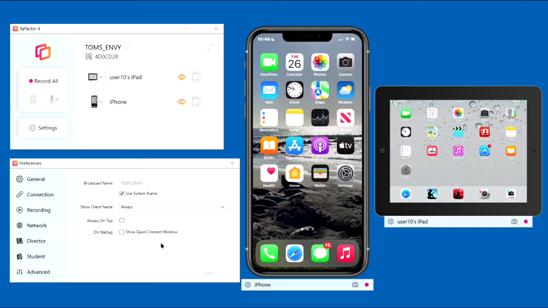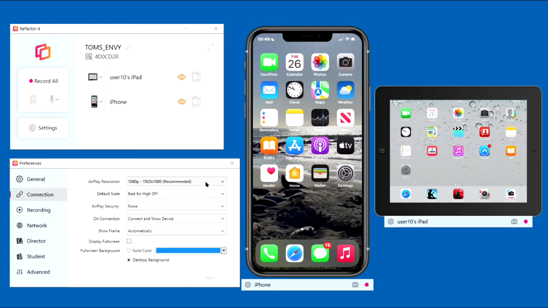On startup, show quick connect window. Don't check it. That's all the changes for the first screen. Again, if you make any changes, click Apply before you exit the screen. Connection. This is the resolution of your monitor. Use that. Best for high DPI.